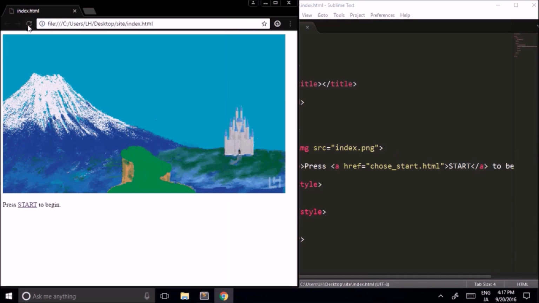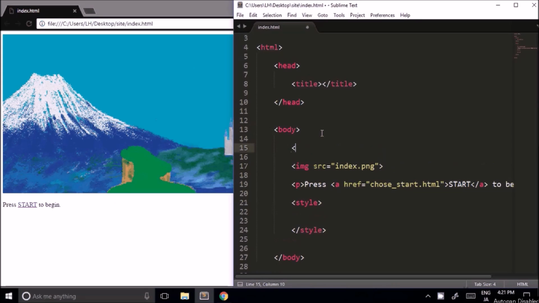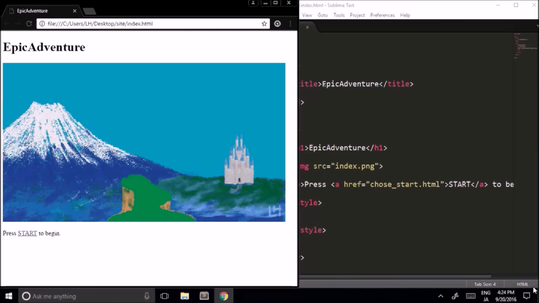start.html. And since this is the start menu for our game, let's also add the title of our game, and we'll add it as a heading at the top. Epic Adventure. And we'll also make that the title of the document. If we wanted to, we could just stop here for this page. But using a little bit of CSS, we can make it look a lot better.